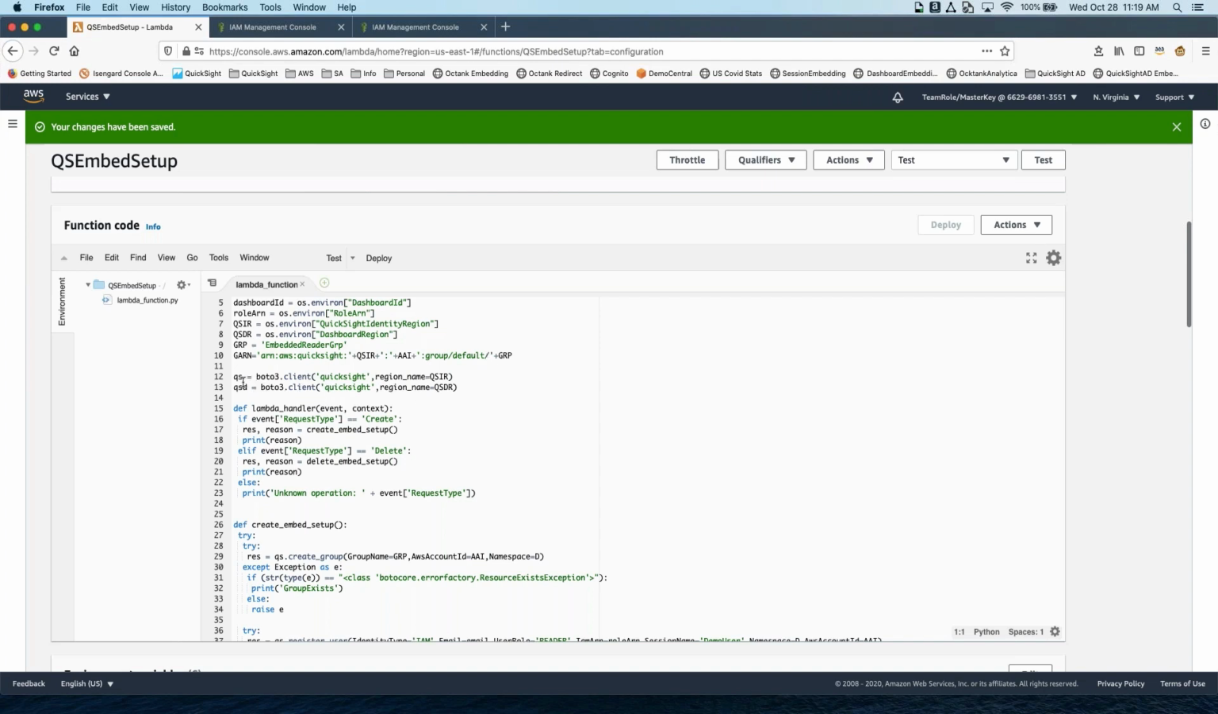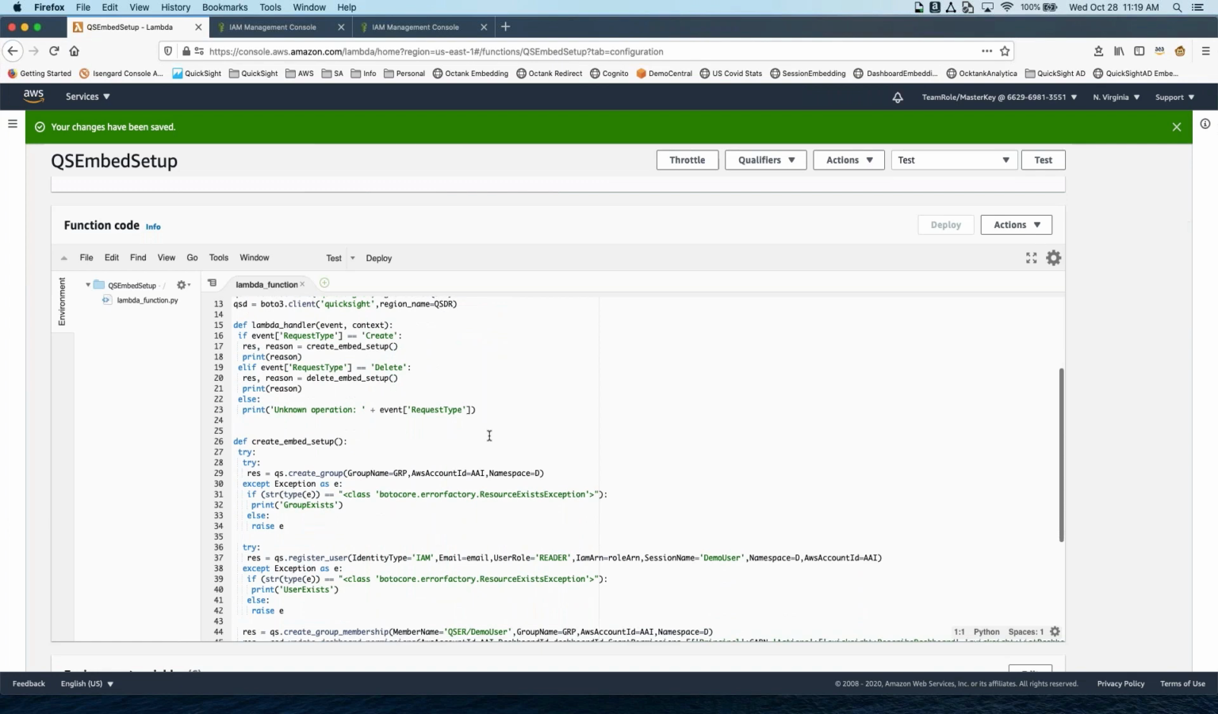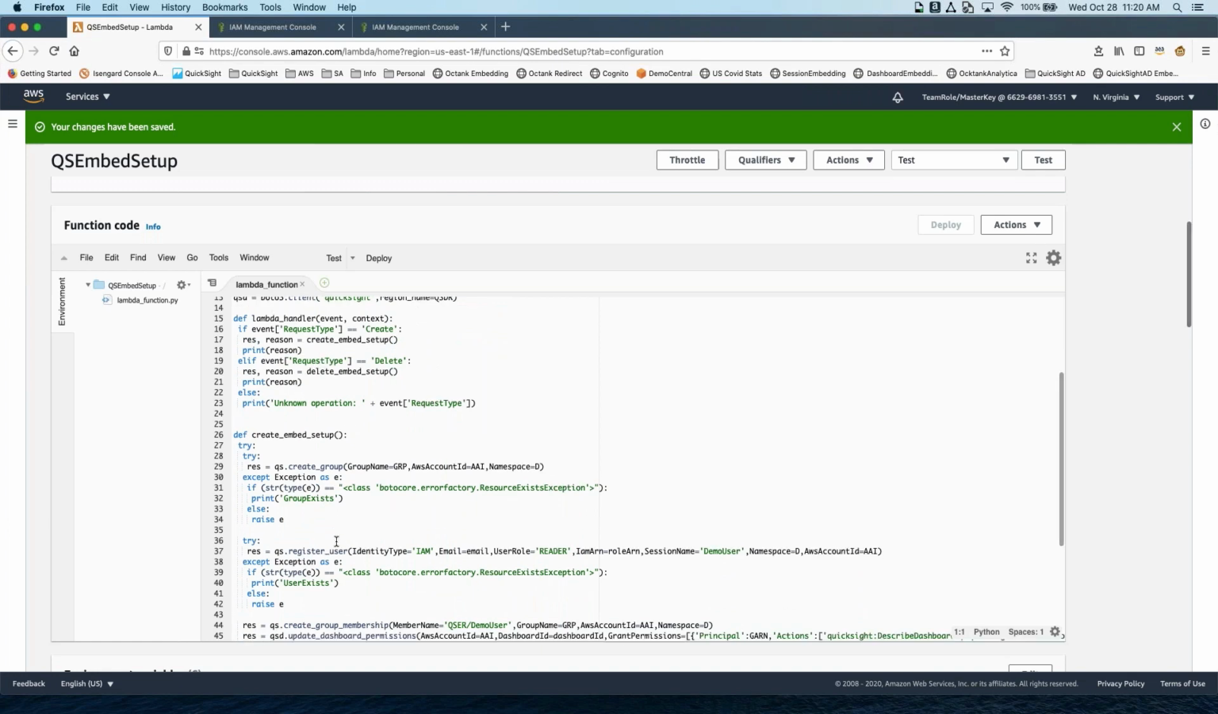Okay, and then we are creating QuickSight clients for both of those regions. So QS is for your QuickSight identity region, QSD is for your dashboard specific region. Now, this Lambda event handler, this part of it you can safely ignore. This is when you're running this through CloudFormation.